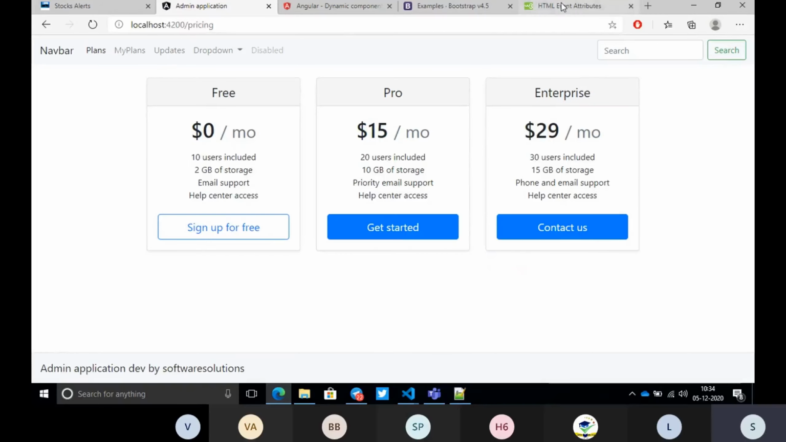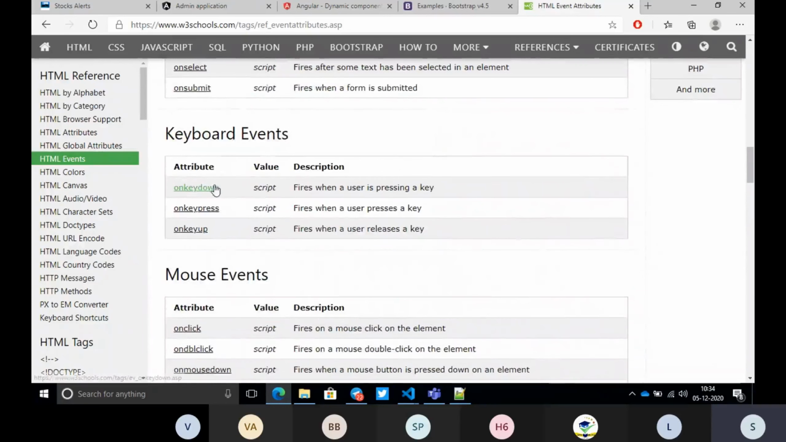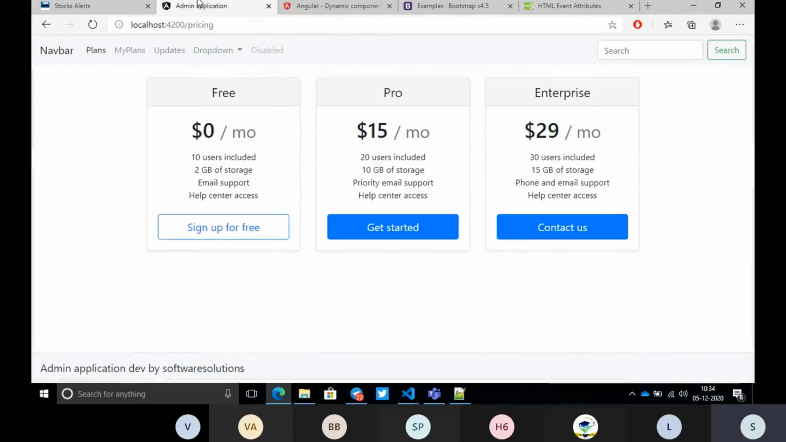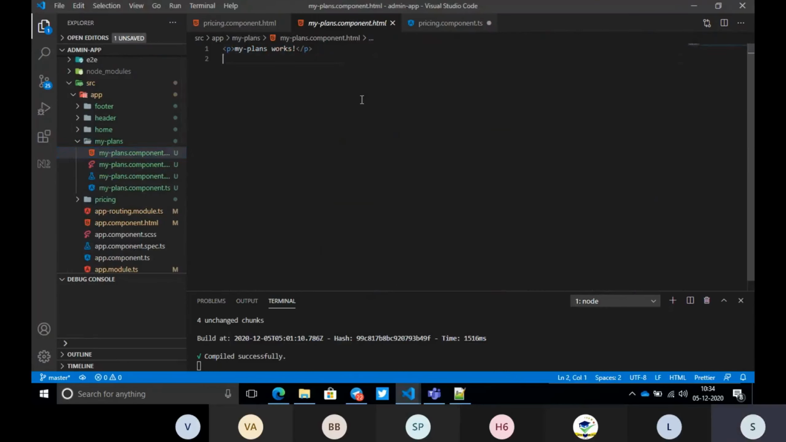So this will give you an idea how to handle the keyboard events. Right here we have on key down, on key press, on key up. These three events we have, and we will see how to use them in our application. Whatever code I'm going to write, you might already know that code. How to write an input tag, just input, right?